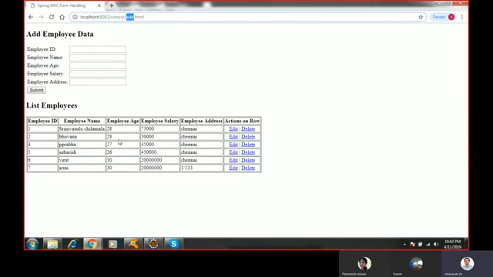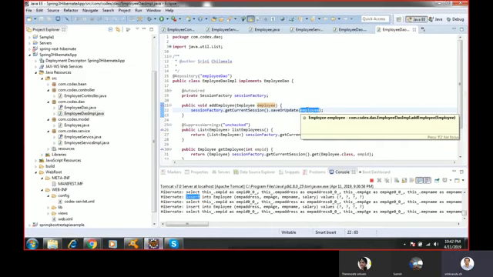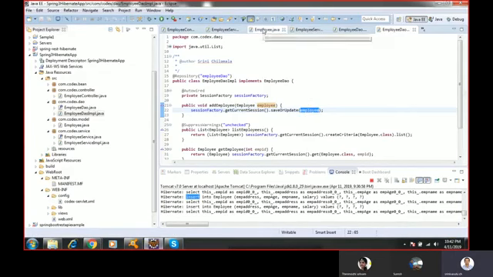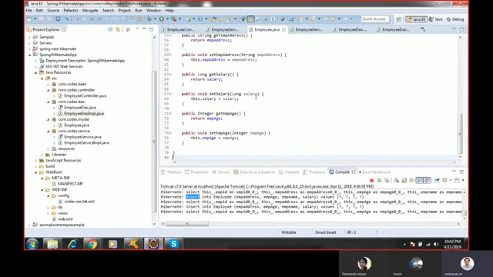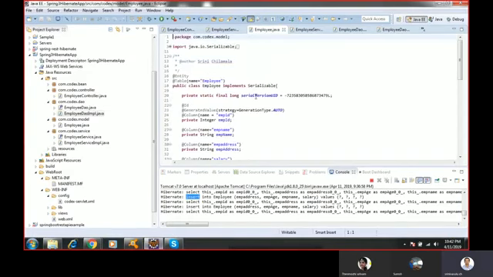Then you might have a doubt: how does it know which table it has to insert into? This is the employee object. When it gets the employee object, what type is it? Employee type. Then if you go to the employee class, here we have configured which class, when you pass this employee object, in which table it has to insert.